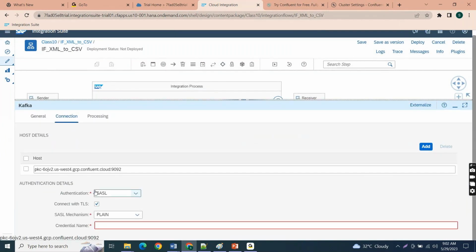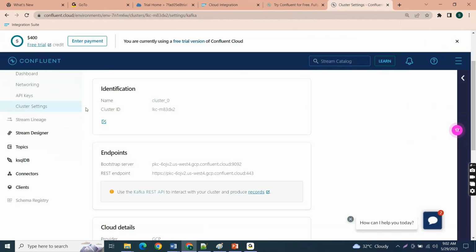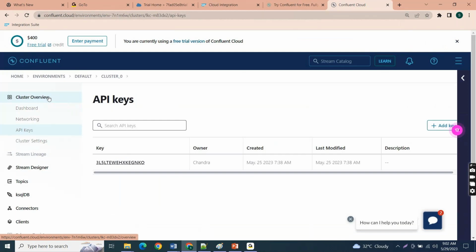See, for authentication I'm using SASL, and this also connects with TLS, transport layer security. How the transport layer security comes into the picture, I will explain. This is the SASL mechanism; I'm using PLAIN only. That means we are connecting with a basic username and password. So where will we get this username and password? See here, we have an API key.